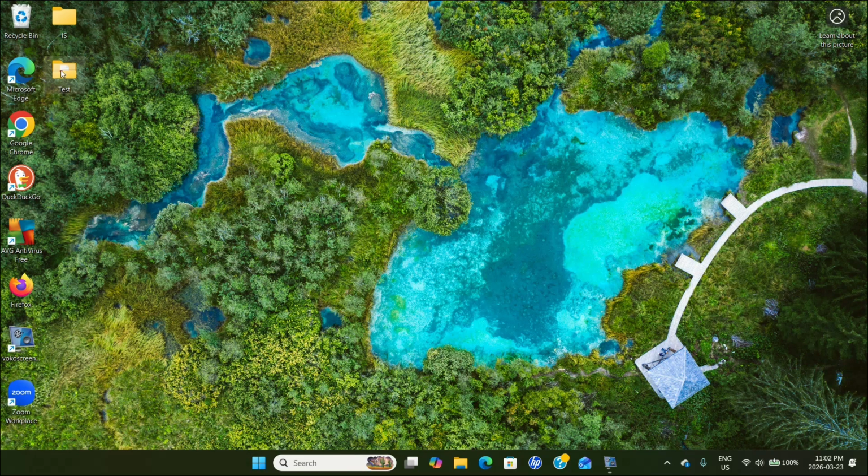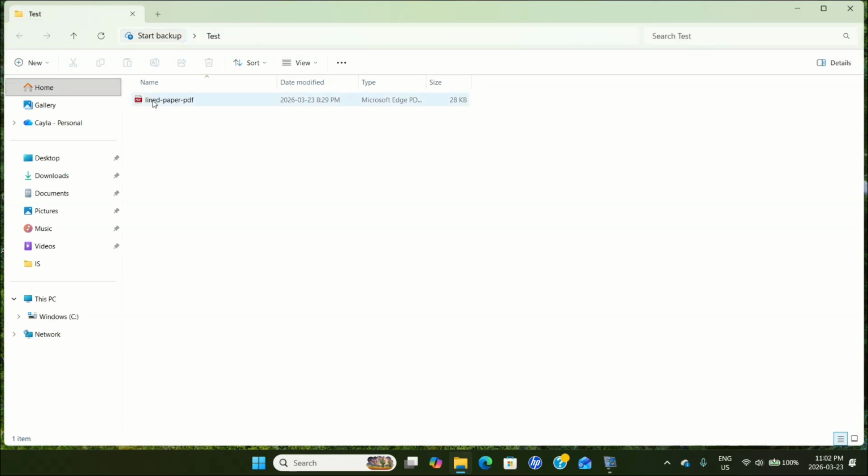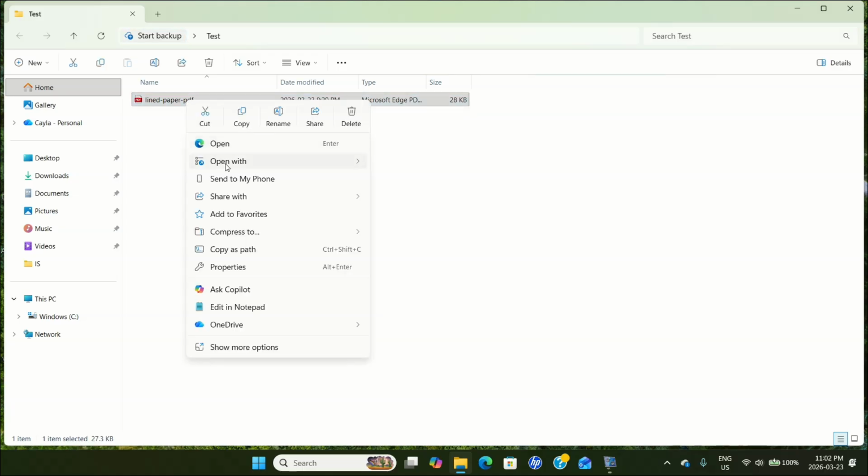So I'm going to go ahead and open the folder. I'm going to double click on it. So as you can see, it's called Lined Paper PDF. So I'm going to right click on that and then go to Open With and Firefox.